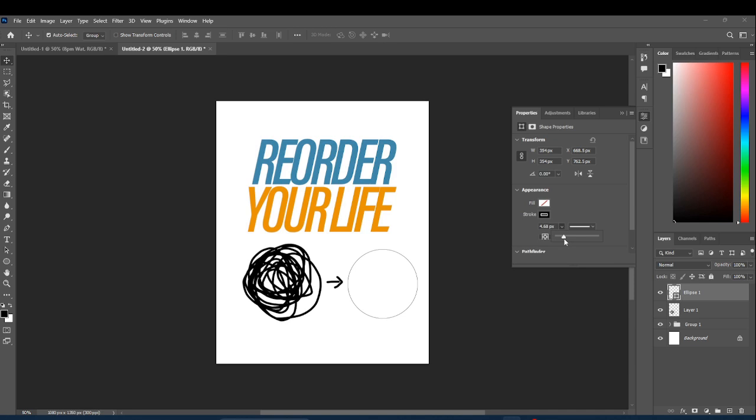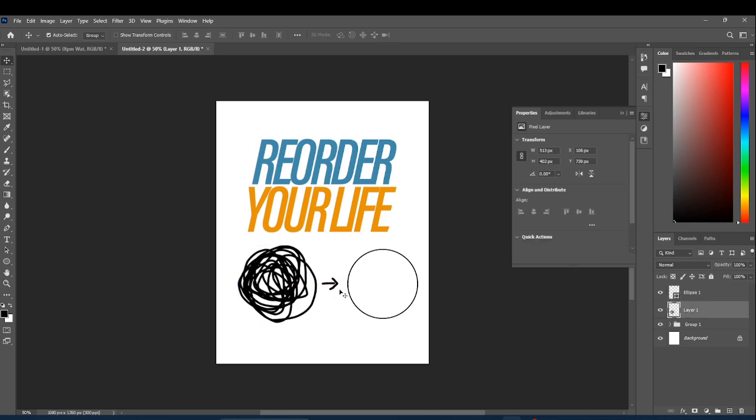Equally set it to, this is 7. Let's just make it 6 or 5. Let's make it 5. So I have 5 pixels. Now I have a circle. This is scattered. This is a circle.